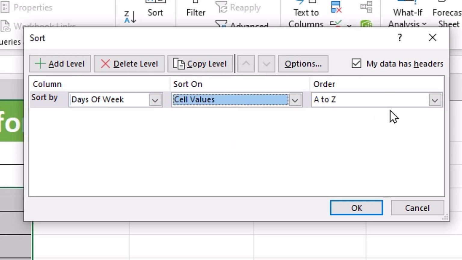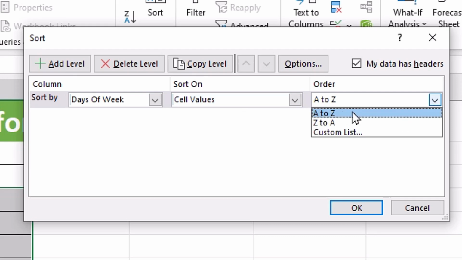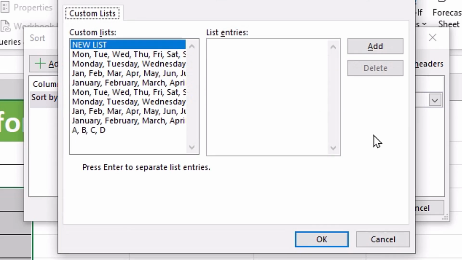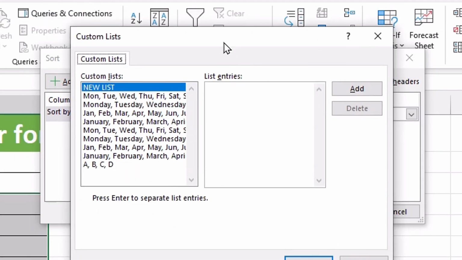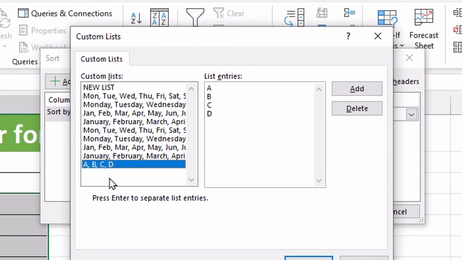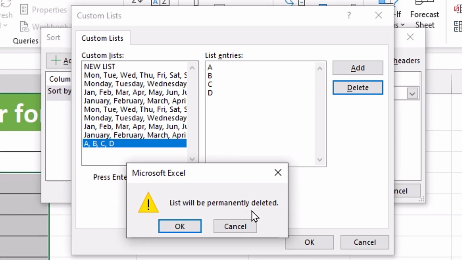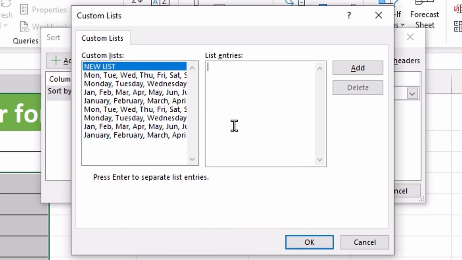Now when it comes to order, last video we saw A to Z, Z to A, but we left out the custom list. When you click on the custom list, you go to the custom list dialog box that we saw at the beginning. It also has the one we added, A, B, C, D, that we added before. Now what I want to do first, I want to delete this. So you select it, you come to delete. List will be permanently deleted. It gives you that message. You click OK to delete it. Now that custom list no longer exists because we deleted it.